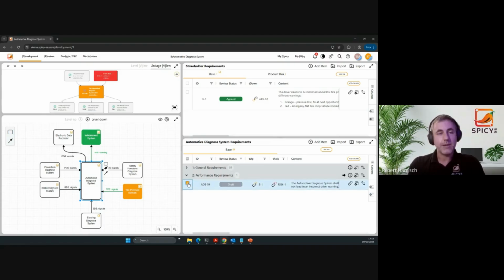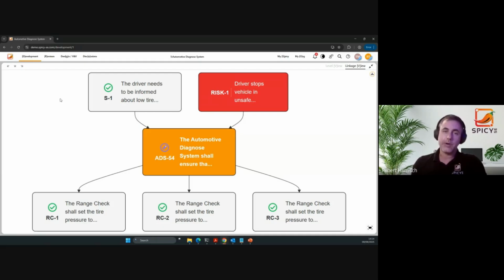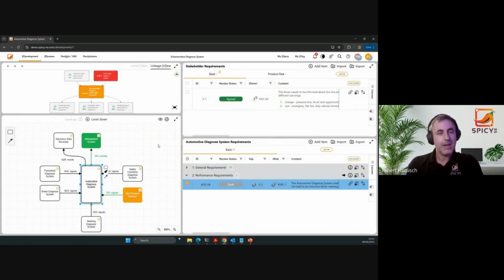And what we can do immediately, we can click on it and then see in the linkage view exactly where it comes from. So why do we have the system requirement? We have it to fulfill the stakeholder requirement we talked about. And in the red box, we have the system requirement to mitigate the risk that we found. And we'll dive deeper into these downlinked requirements in just a second.